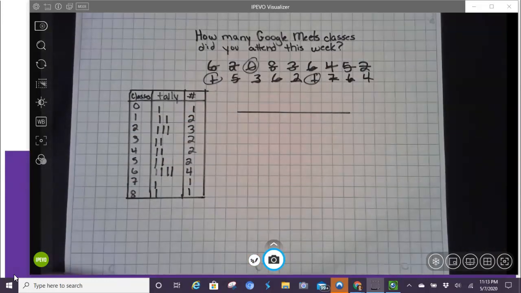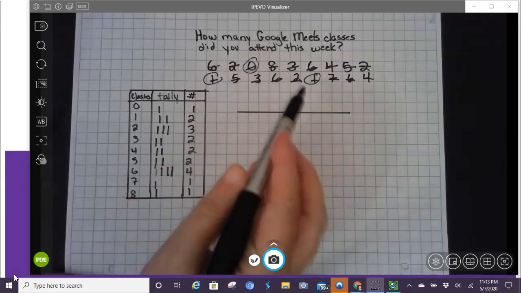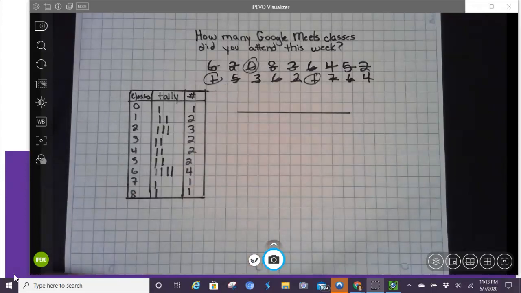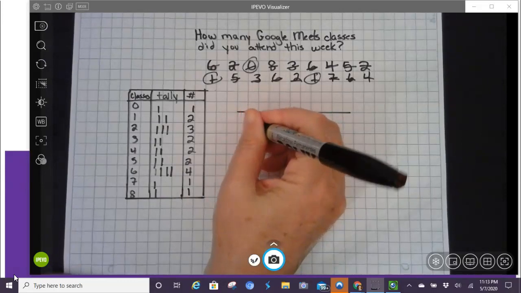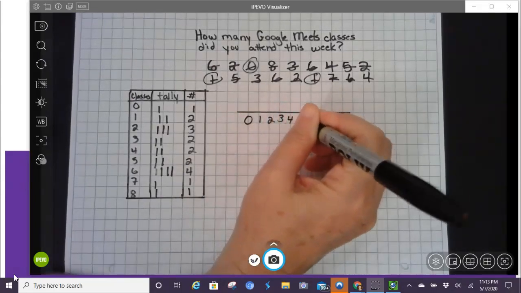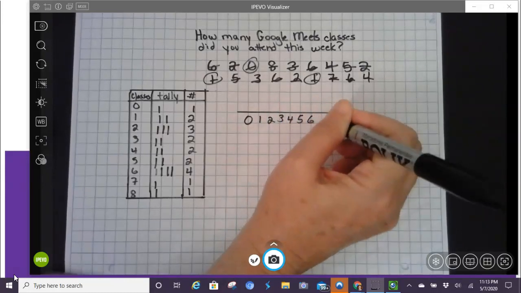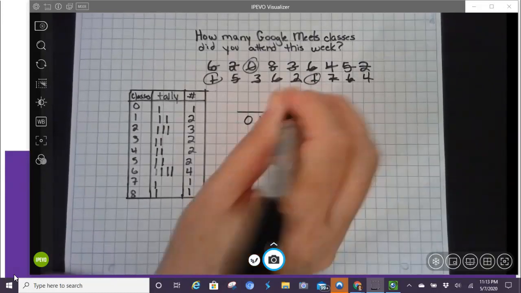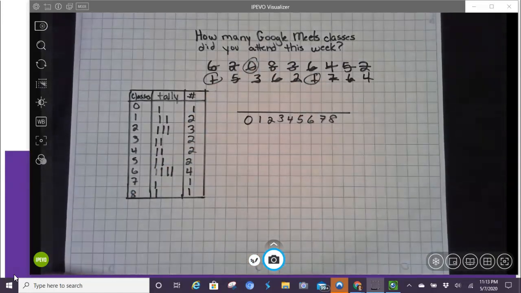Now that we have our frequency table, it's a little bit easier to see our data than when we just have it in a disorganized list. Now let's turn that frequency table into a dot plot. And so we start with 0. We have 1, 2, 3, 4, 5, 6, 7, and 8. And you could go directly from your numbers to a dot plot.